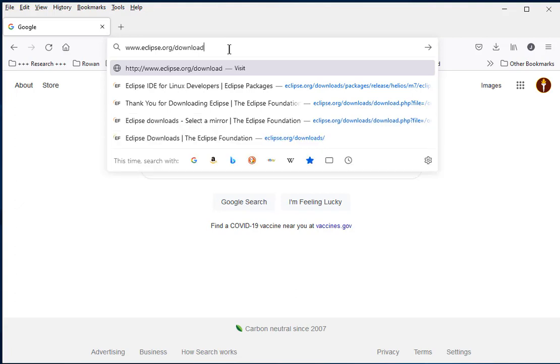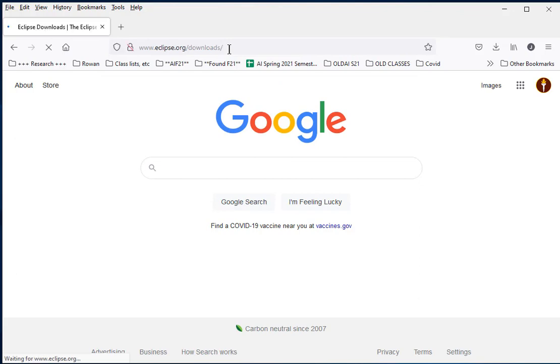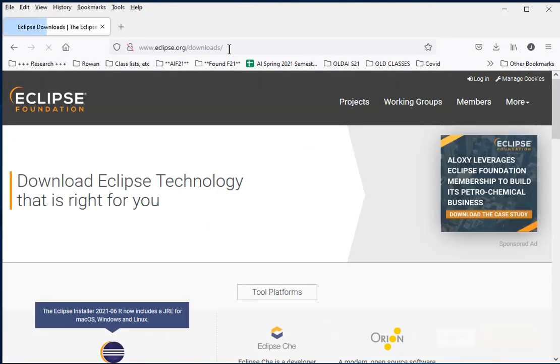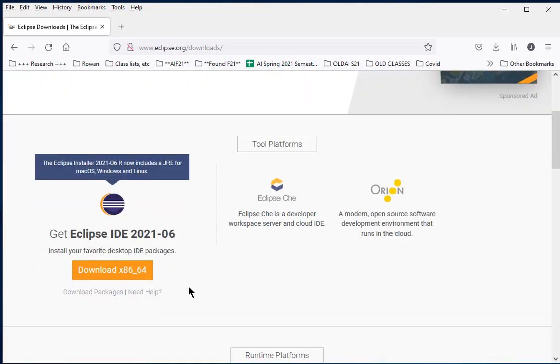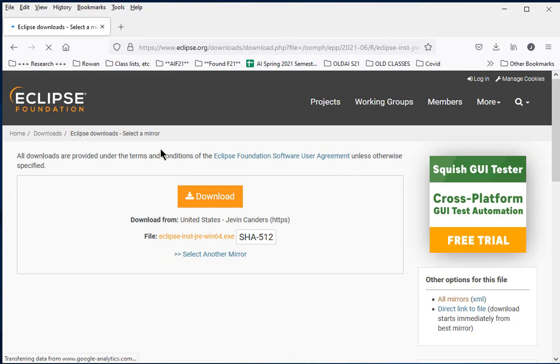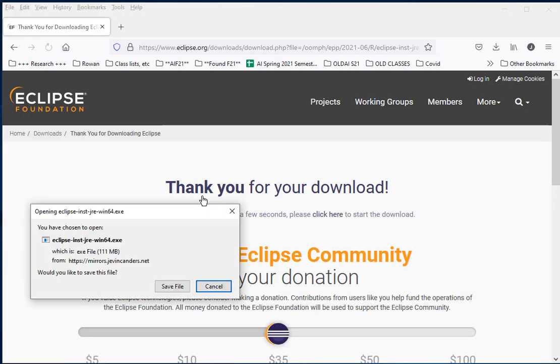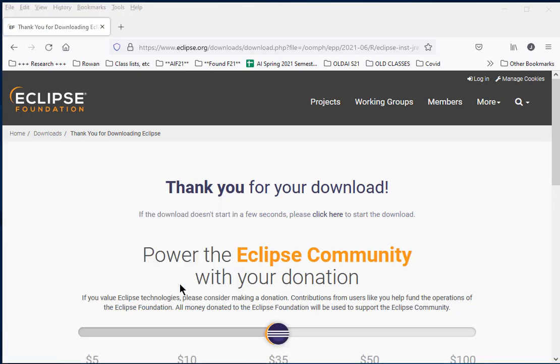All right, so I'm going to go to eclipse.org/download. And let's see if this works. All right, so here we go. I will allow cookies. And I'm going to download the newest one, which now includes a JRE. Wow, amazing. And I will download from wherever the heck they decided to give it to me. And save file, and it's pretty quick.